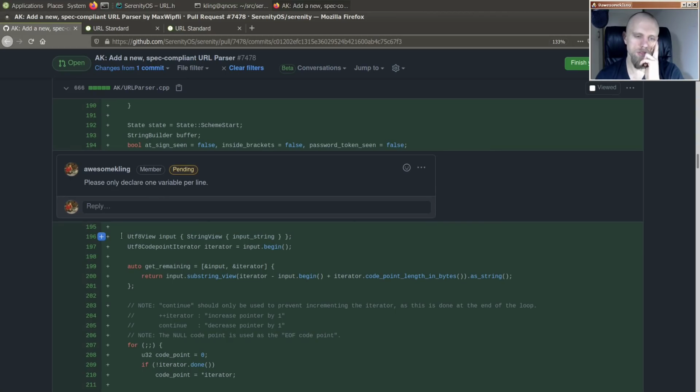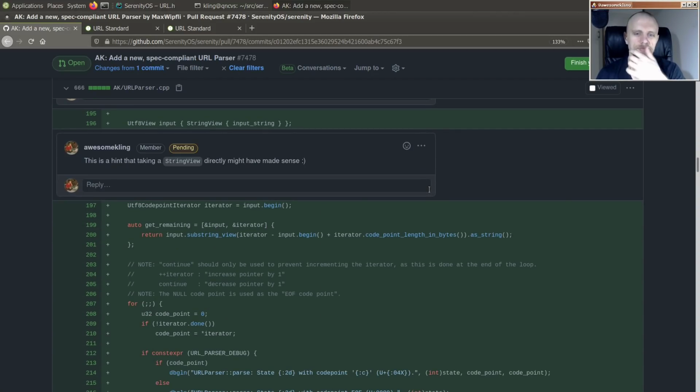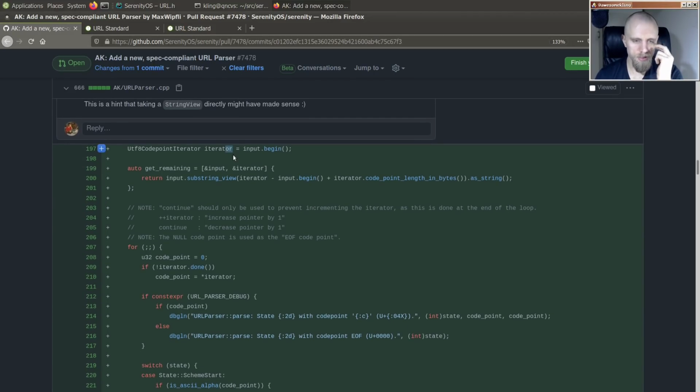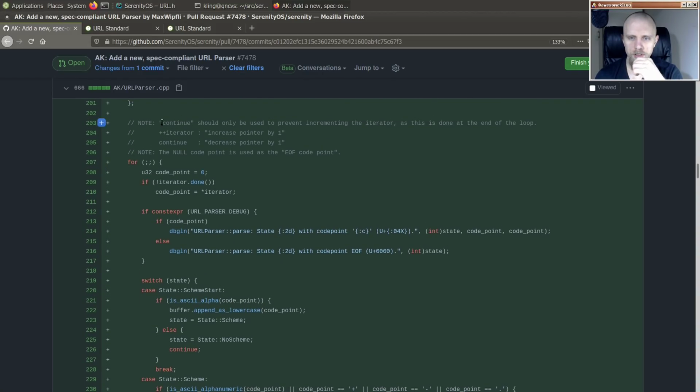It's creating a string view from a string. This looks like a hint that taking a string view directly might have made sense. Yeah. Okay, we instantiate an iterator, and then substring view as string, sure, and then comes our big main parser loop. Continue should only be used to prevent incrementing the iterator, as this is done at the end of the loop. Plus plus iterator is increase pointer by one, continue decrease pointer by one. And the null code point is used as the EOF code point. All right.